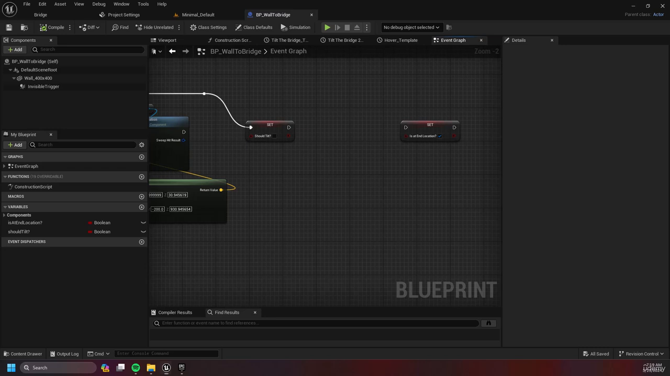Basically, we need a node that will make the Boolean is at end location true after it reaches the finish line. However, if we use the bridge to return to the initial part of the level, the same node needs to tell that Boolean is at end location is false. Lucky for us, Unreal Engine has a very nifty node that will help us achieve this goal. It's called flip-flop. Drag from this execution pin and search for flip-flop.